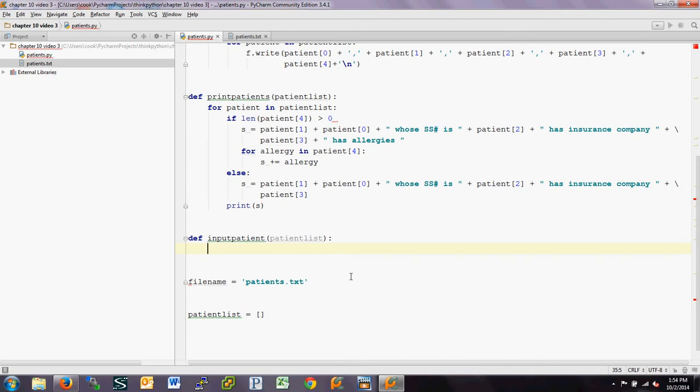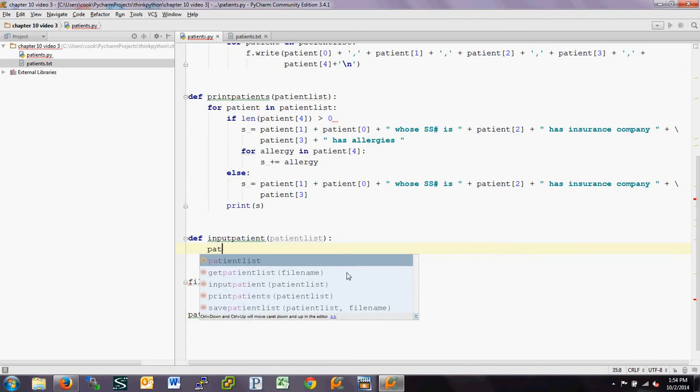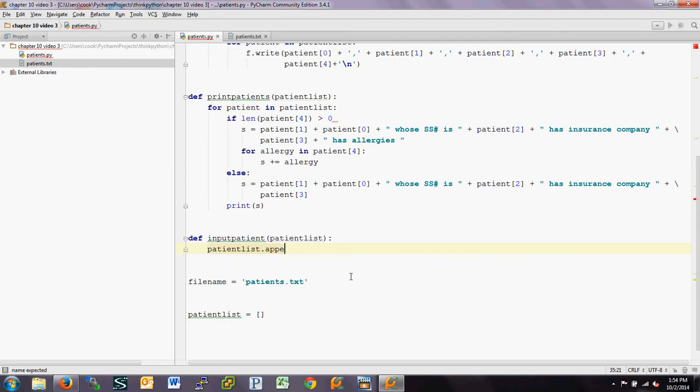Okay, so let's see. There's a short way to do this and a long way, and I'm going to do it the short way. So patient list, we're going to append the new patient. And I'm not going to do any error checking in this. If you screw up the name, you screwed up the name. That's going to be your problem.